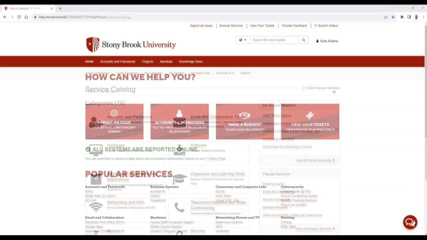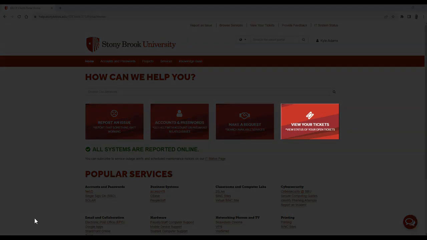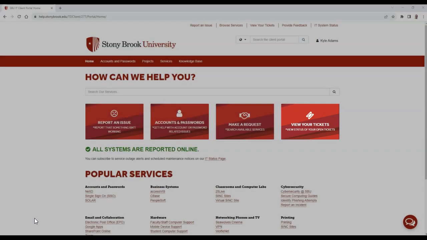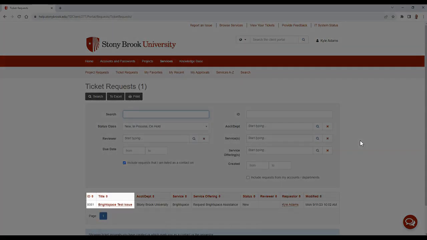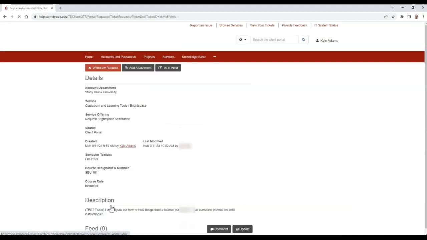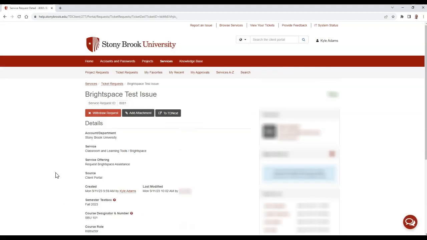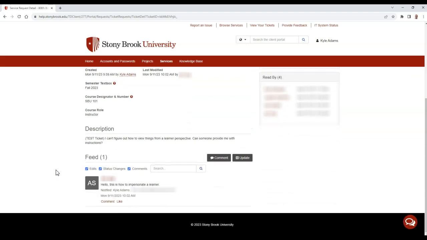Once your ticket is submitted, you can view the status of it by selecting the View Your Ticket shortcut on the home screen. Then, you can click on the title of the submitted ticket. Once your ticket opens, you can scroll down to the feed. This is where you can see any notes made by a tech, including status updates.